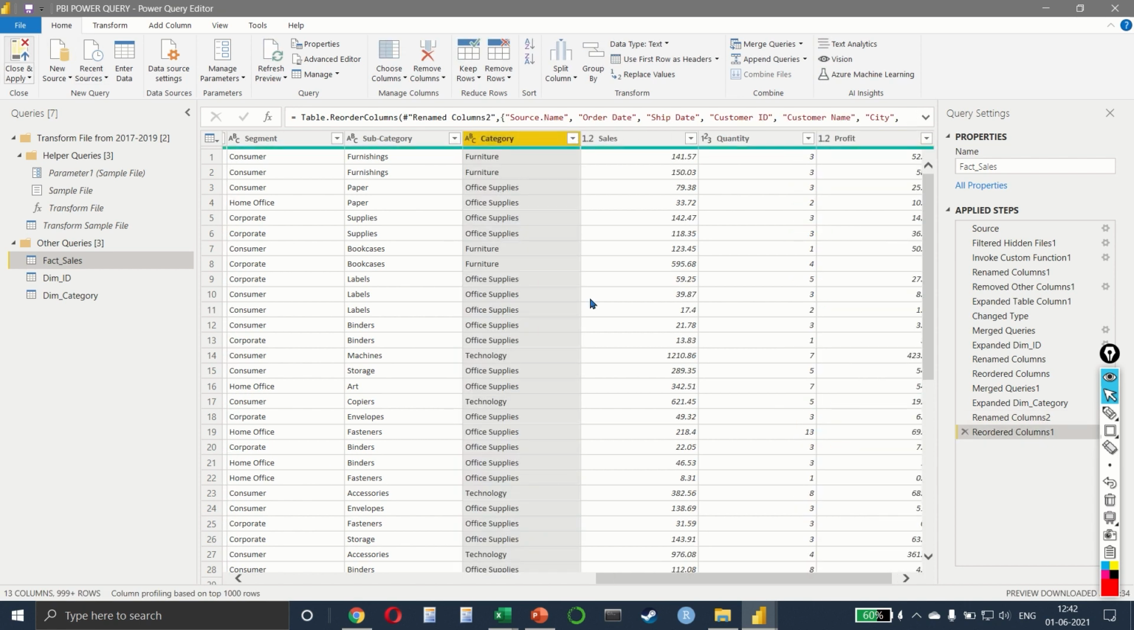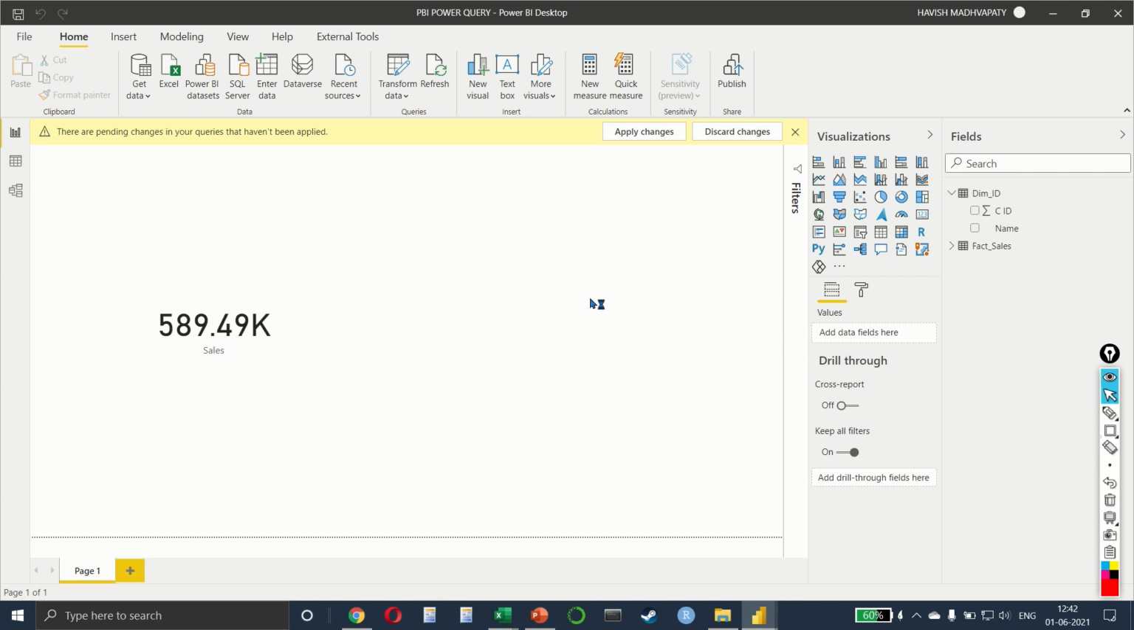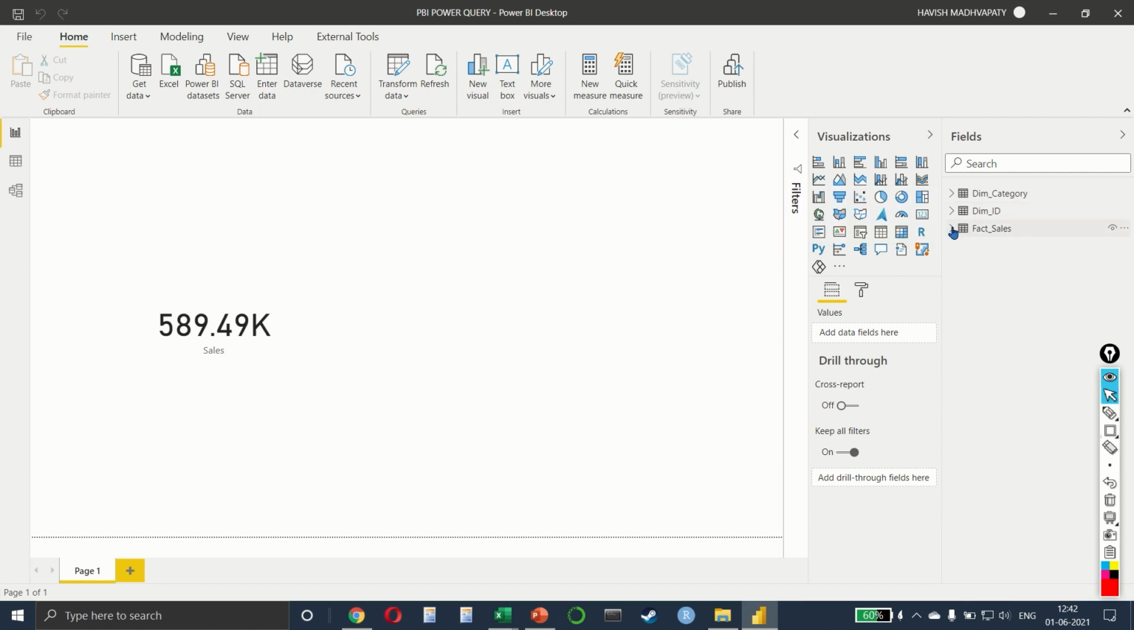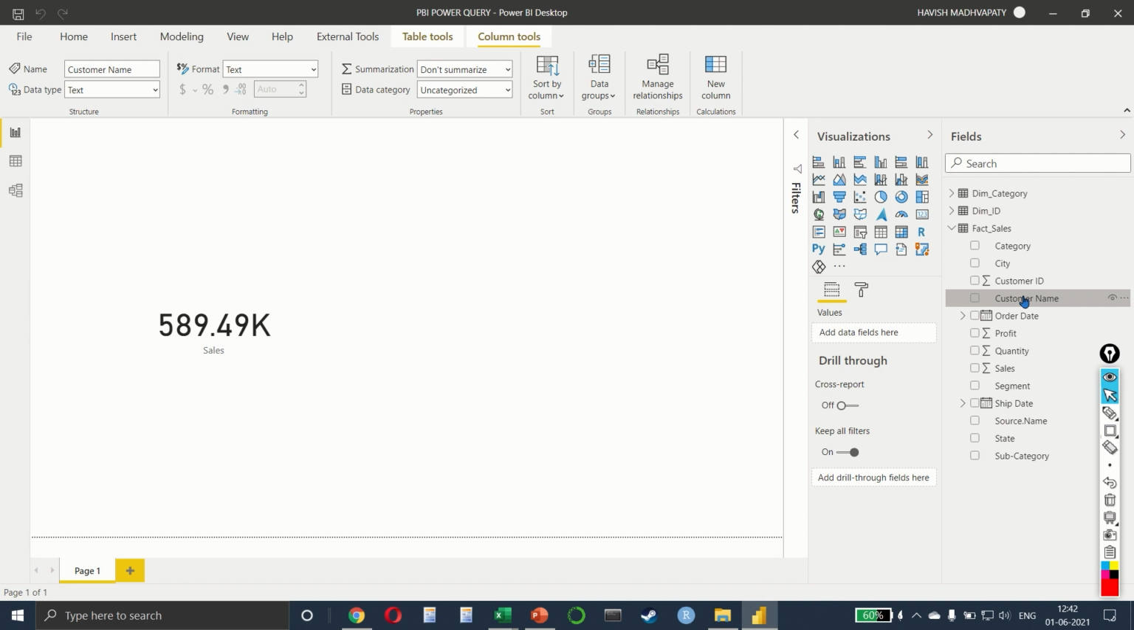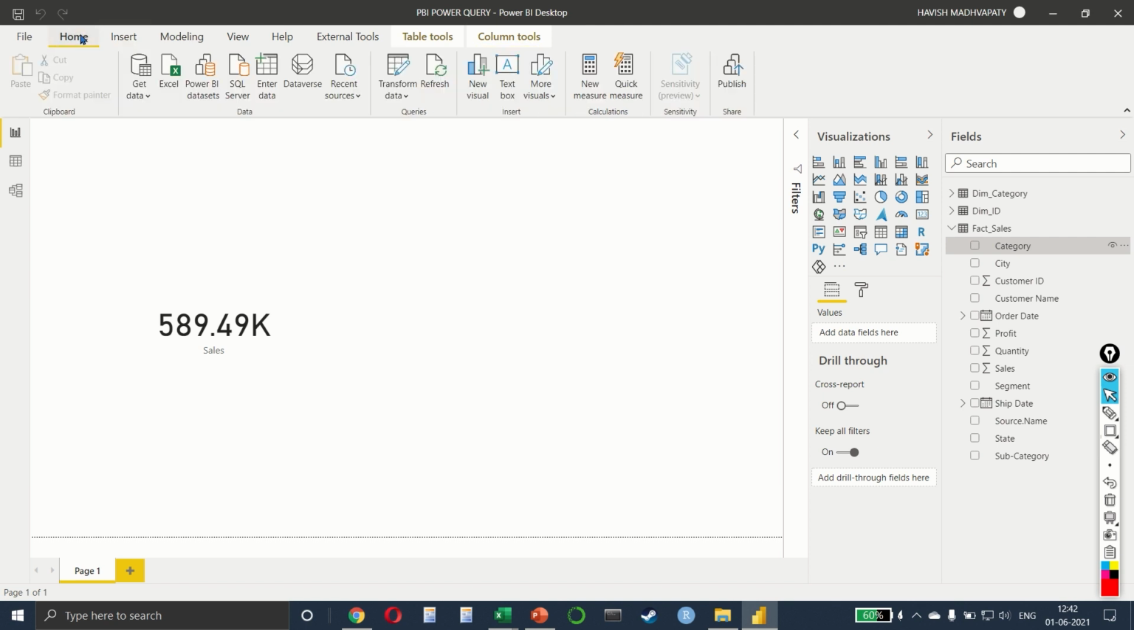And now when we click on close and apply, you can see that even though we have three queries with us, we only need one query because my fact sales, let me minimize everything, my fact sales has everything in it. It includes my customer name as well, and it also includes my category as well, right? And everything is fully automated. So if anything changes in any one of these 6 files, 4 years and ID and name, you just have to click on refresh.